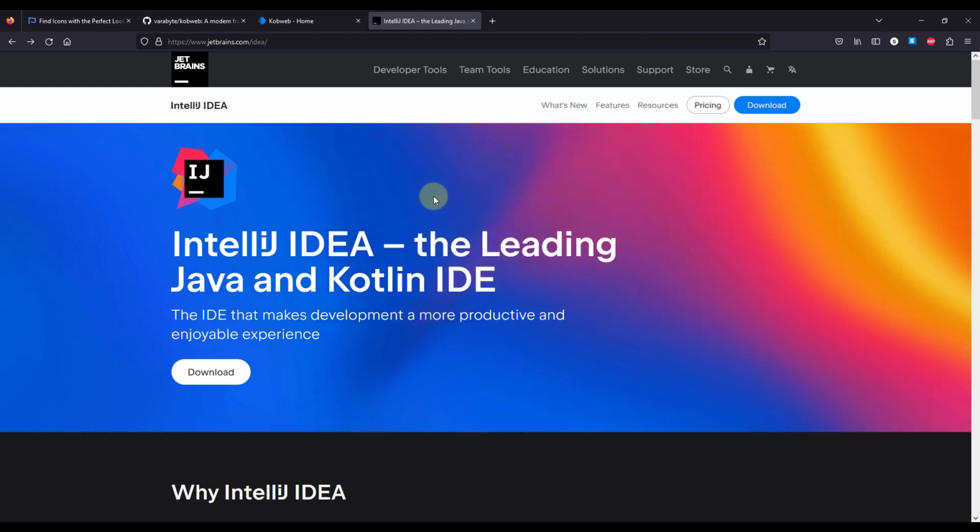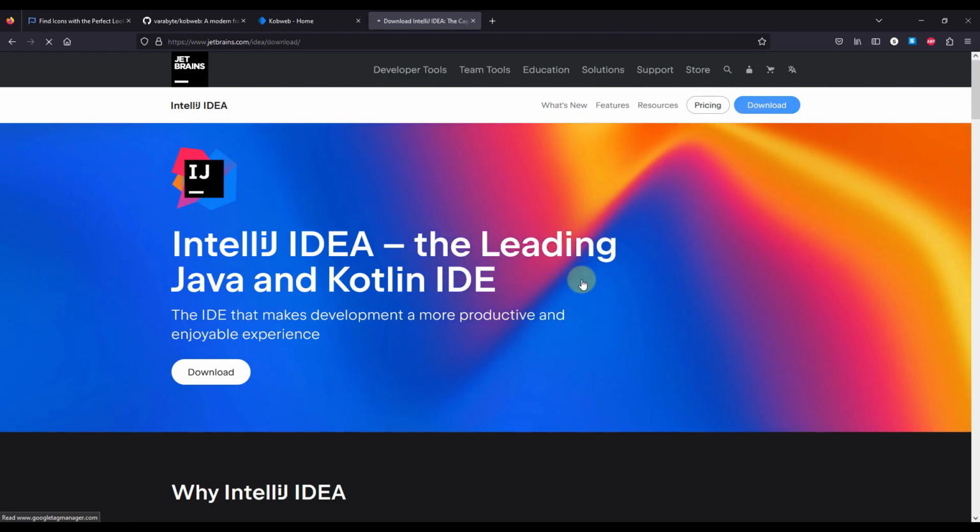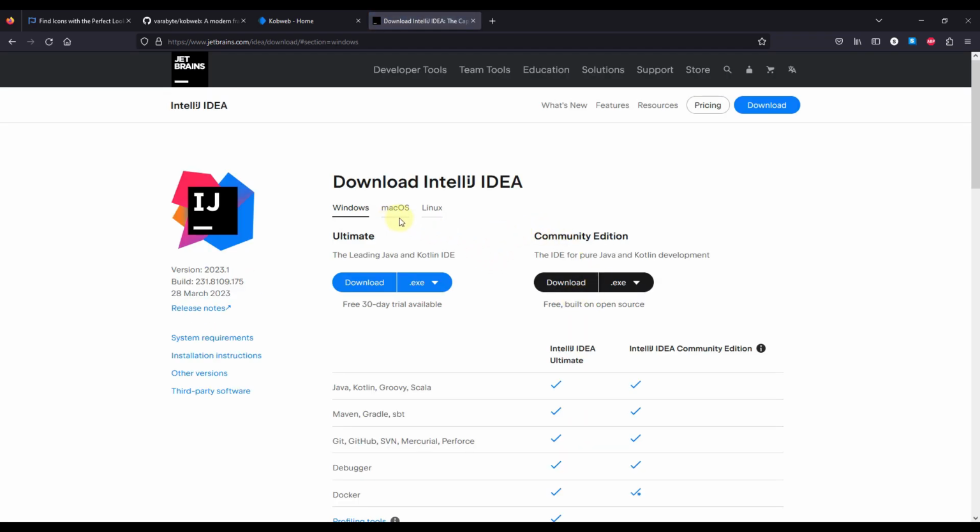So for our IDE, I have decided to choose IntelliJ IDEA, and you can just go to their official website and download the Community version, which is free. You have it for Windows, macOS and Linux. Just click the download button and install this IDE if you don't already have it.